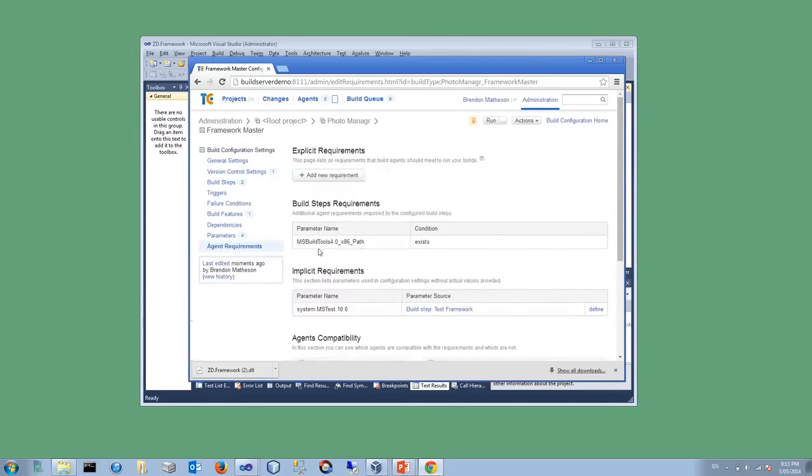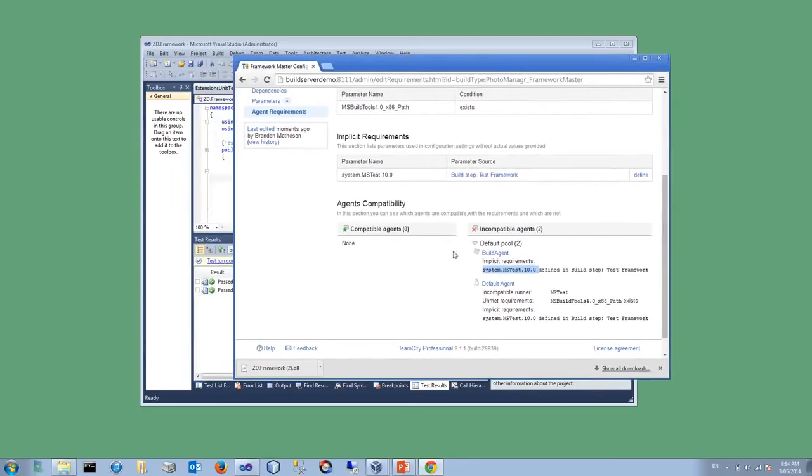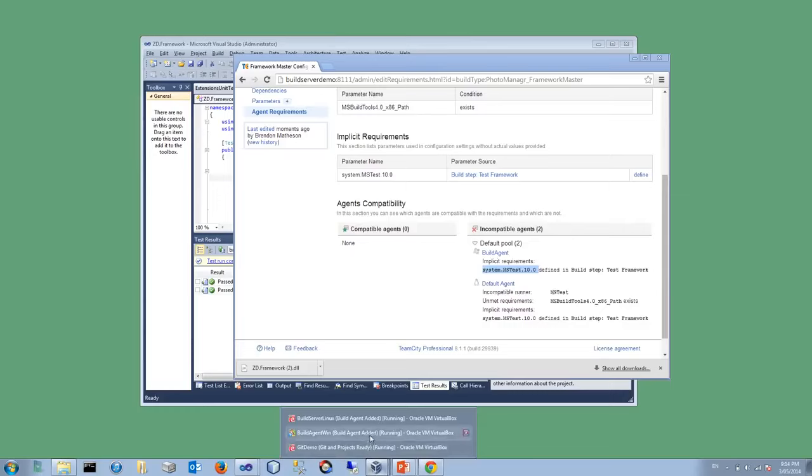If we go back to the agent requirements, what we'll see is that as well as the MS build requirement, we now have an implicit requirement of our agents to have MS test available. And MS test is identified on the agent by this agent parameter. So the agent has to have that setting. Now if you take a look at our compatibility, our Windows agent is actually showing up as incompatible with our build, even though we did install MS test through the test agents package. And the reason is that the build agent doesn't have this setting specified. So this is one additional setup step you have to do when you're setting up a build agent using that test agents package. So what we're going to do is jump over to our build agent here.